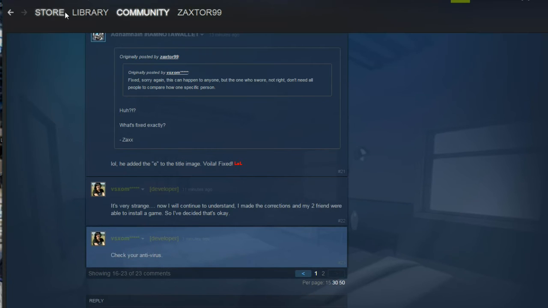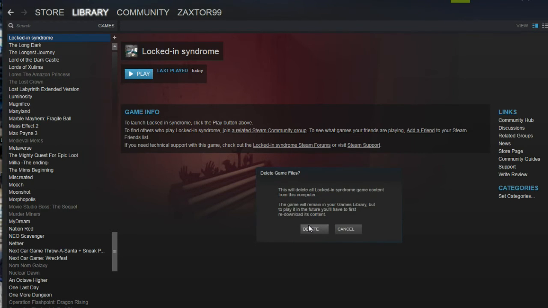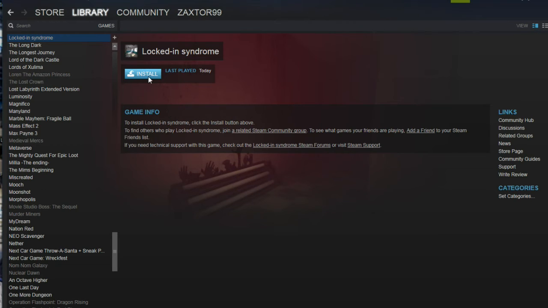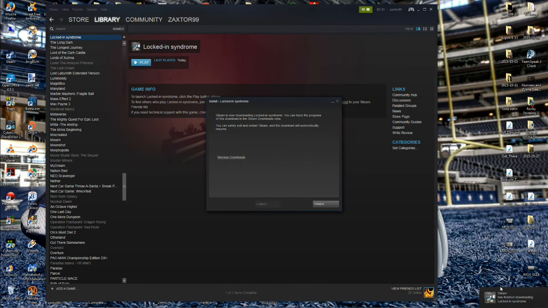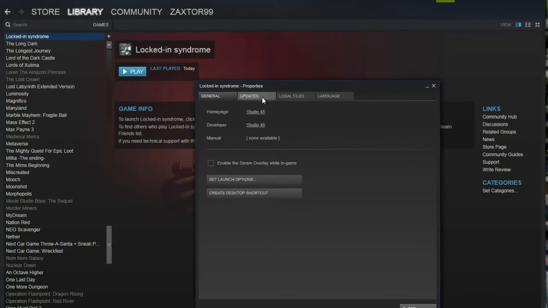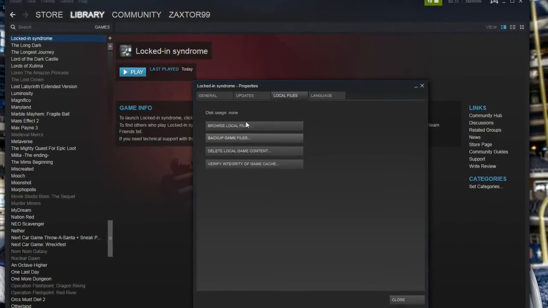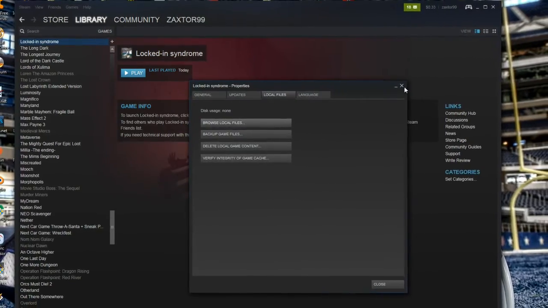Let's go ahead and go back here to the game. Let's go ahead and delete my local content again, the 0-byte file, so that it can install again. Let's go ahead and download it again. Boom! Immediately. It's done. But it's definitely my antivirus. Local files. Ta-da! Nothing. No, it's not my antivirus, developer.